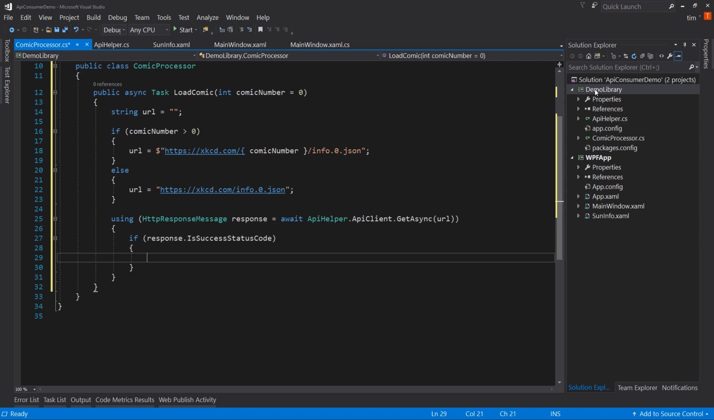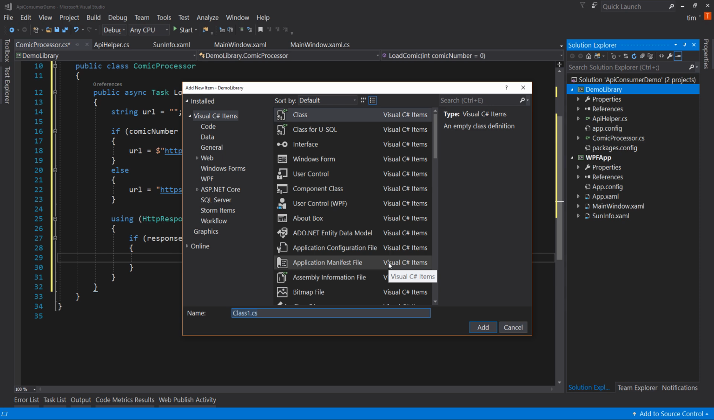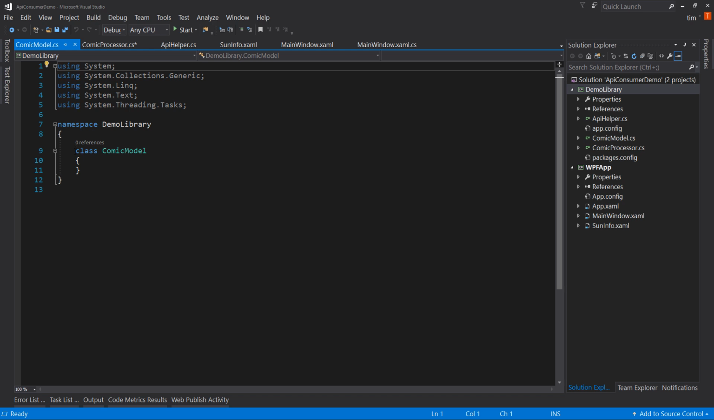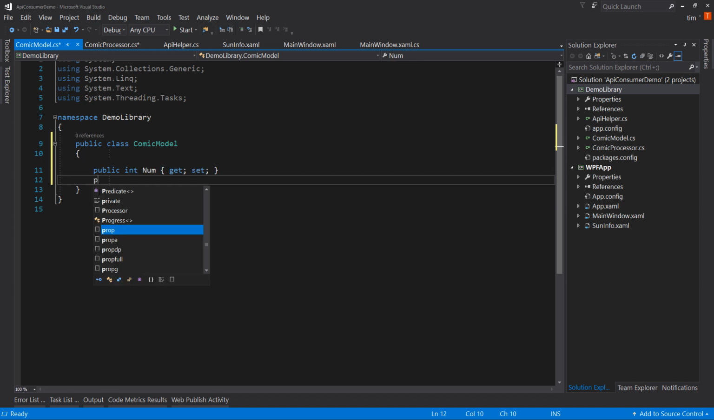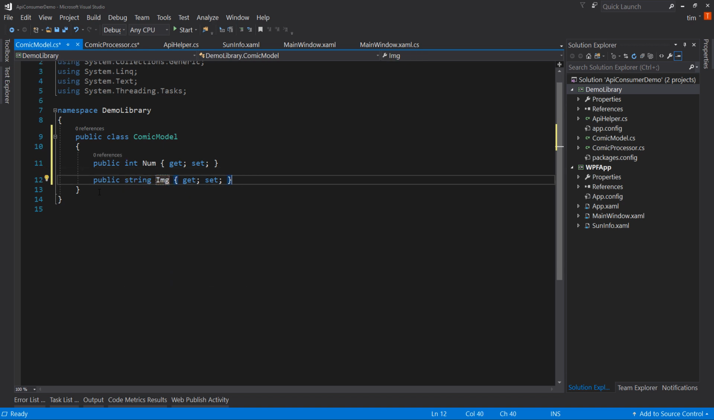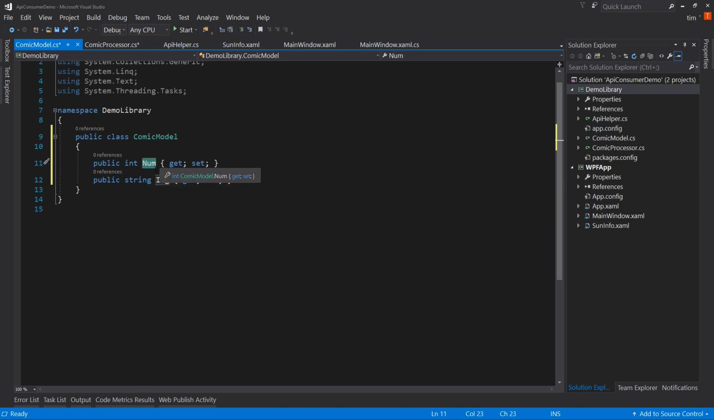So let's create a new model. We're going to call this ComicModel. I hit public. This is going to be the Num property, and this is going to be the Img property. So these names correspond to the actual API. So I would have preferred not to see it be called num, but that's okay. It's not the end of the world.